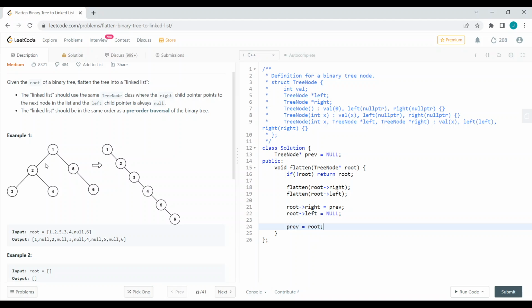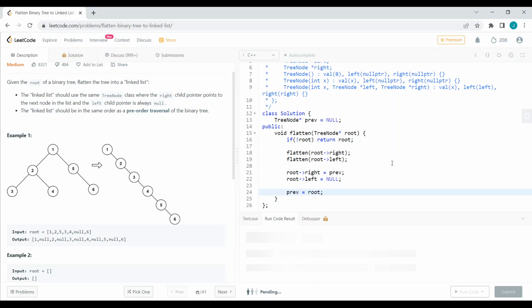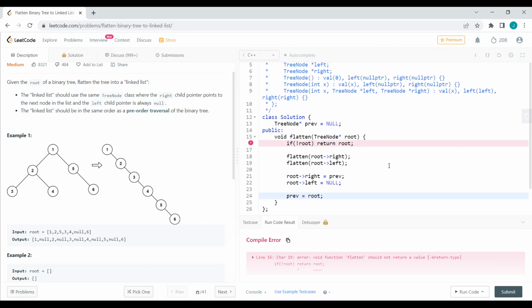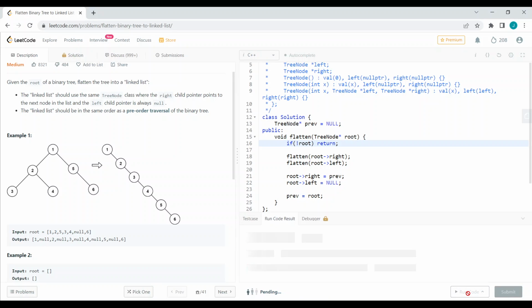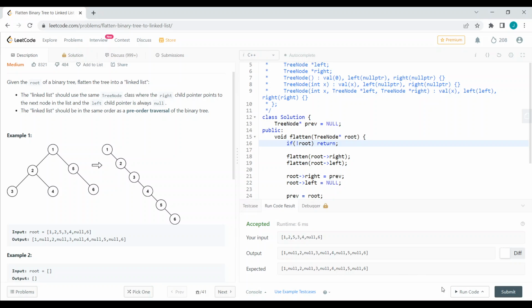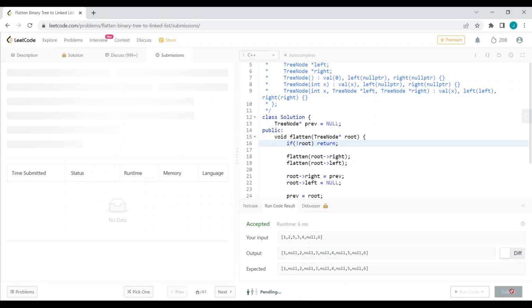I hope you got the understanding. So let us run the code now. Sorry, this is not a void function. We are just returning. So it got accepted. Let us submit our code.